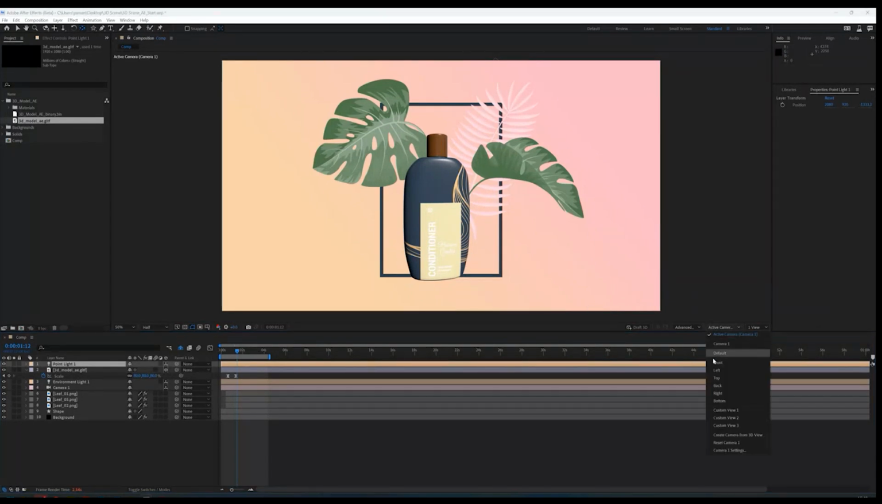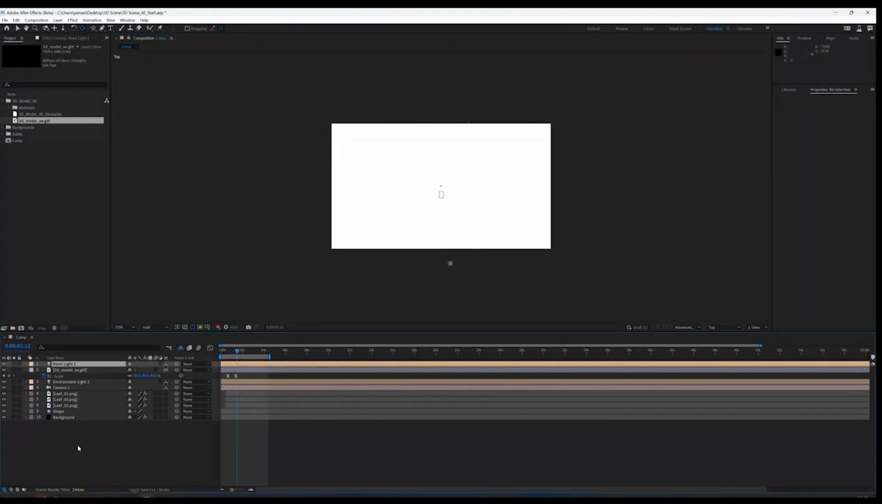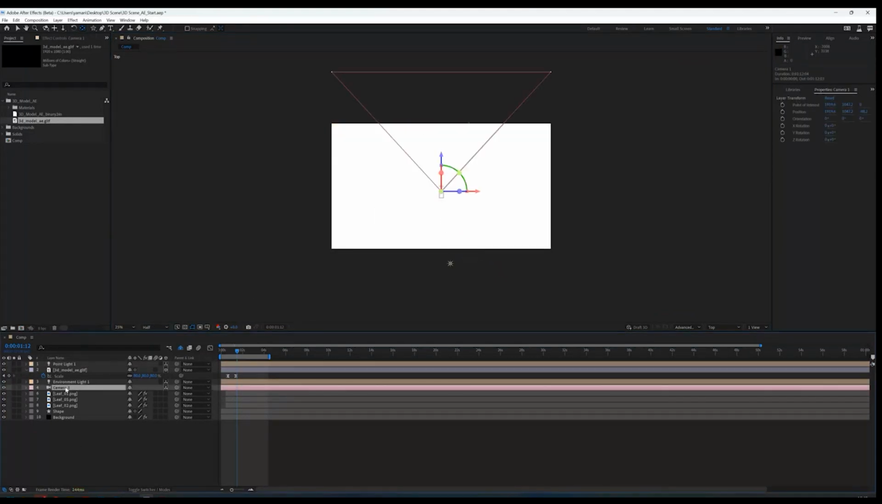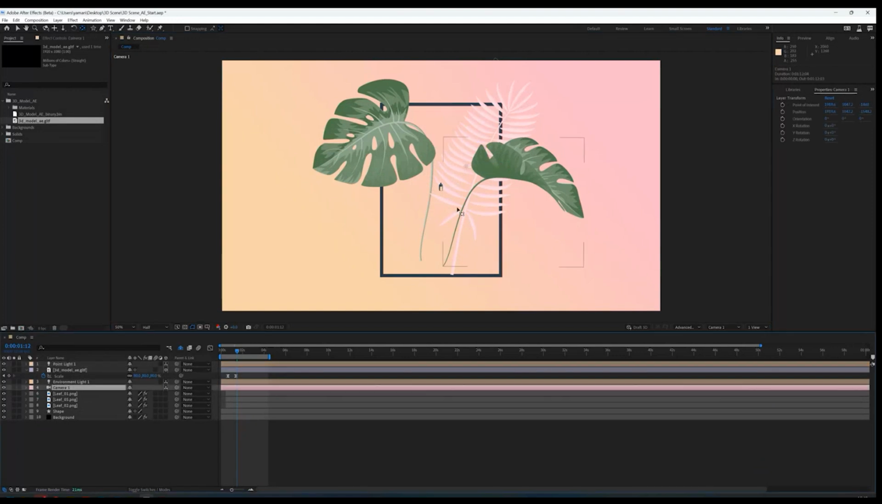Okay, so I'll go on to the top view. Let me bring the light. I'll create a camera also here. So all the After Effects lights will perform on your scene. So that's not a challenge.